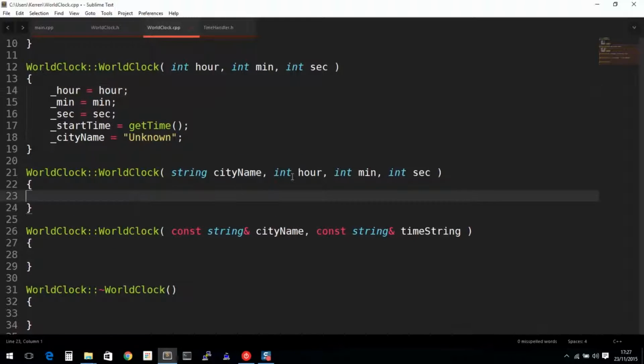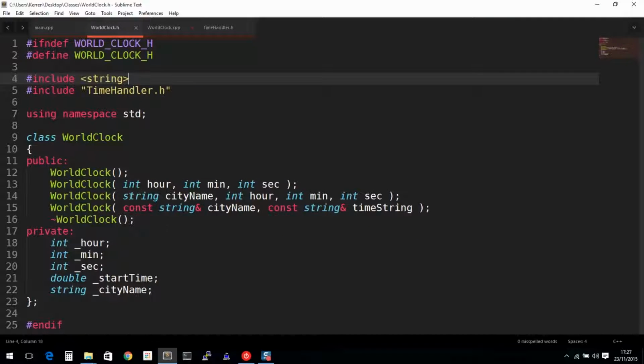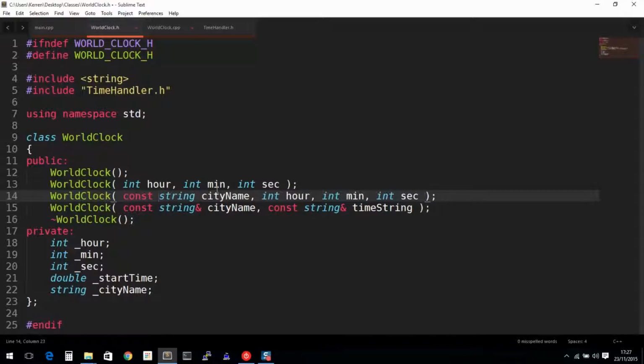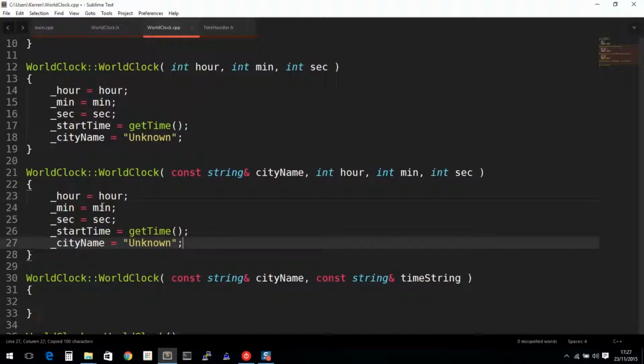Okay, another one. What happens if we send in the city name? So we send in our city name. Sorry, I just want to change this. It should also just be a constant string city name. Okay. So what happens if we send in a city name? Then it's no longer unknown, right? So now we're sending in the hours, the minutes, the seconds. We're also sending in a city name, so we can change this to being city name.